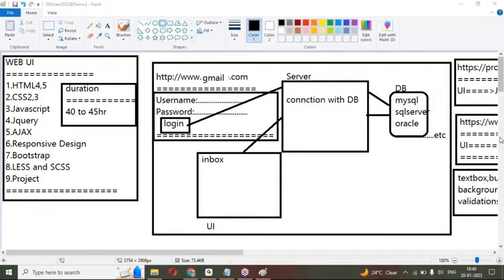Ma'am, what is the difference between HTML 4 and 5? Yes, what is your question? What is the difference between HTML 4 and 5? Last time I read it, HTML 4 and 5. All version changes, some upgrades, newly added tags we have. Okay. Last time I did, it's 5.2 or something, I think.